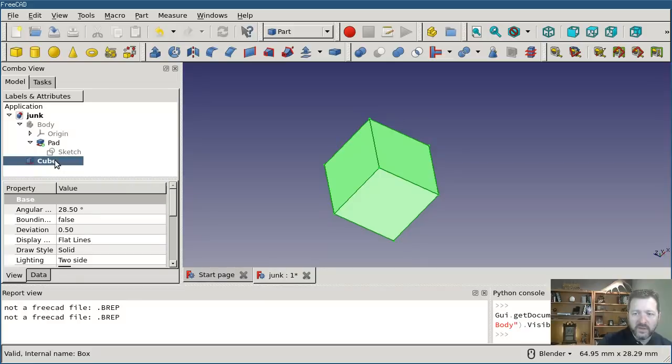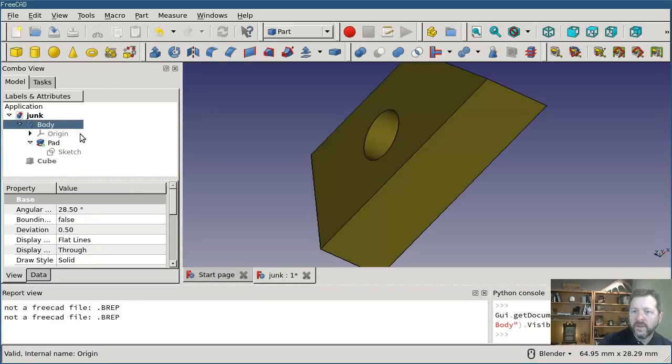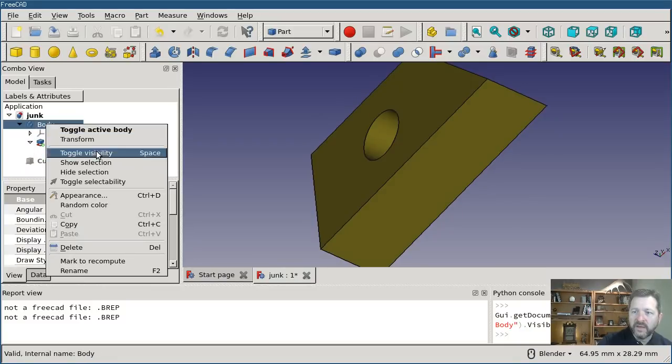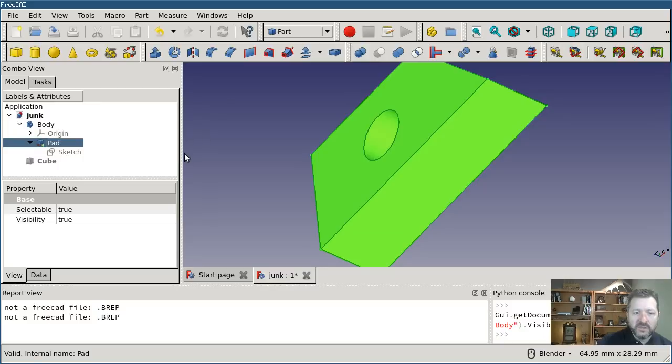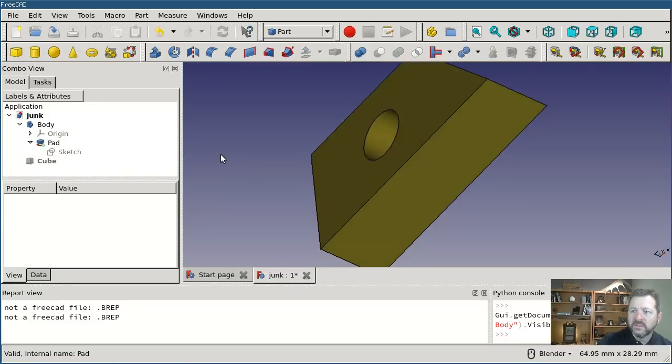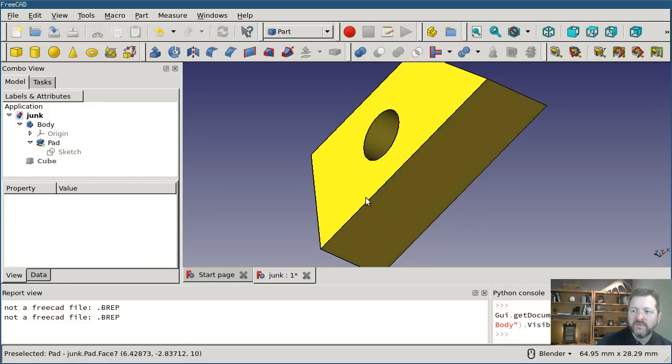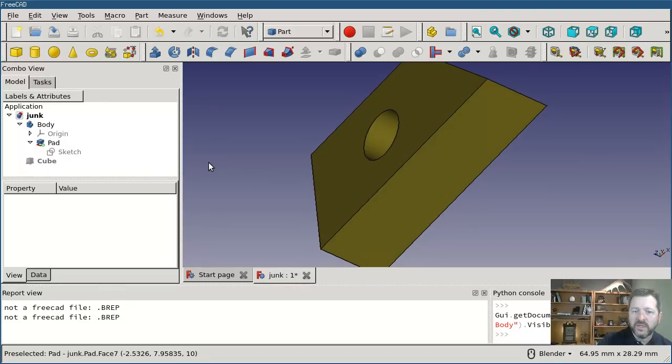Now if I hide my cube and turn on my body, and I'm still in the Part workbench, you'll see that if I right click on it, I don't have that option for set colors here. Nor do I have it if I right click on the underlying pad. This is going to change in version 18. You'll be able to set colors for individual faces of an object in version 18. Let me switch over to that.